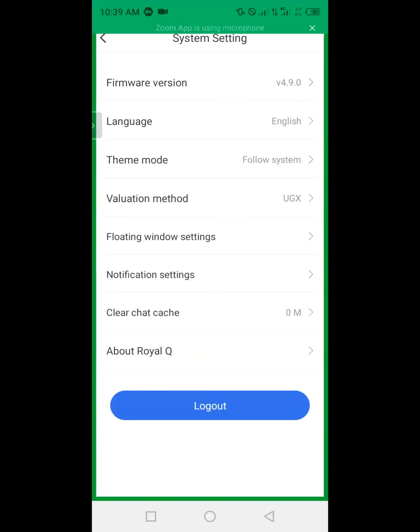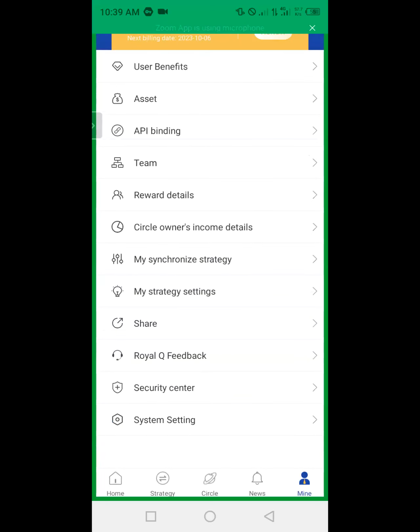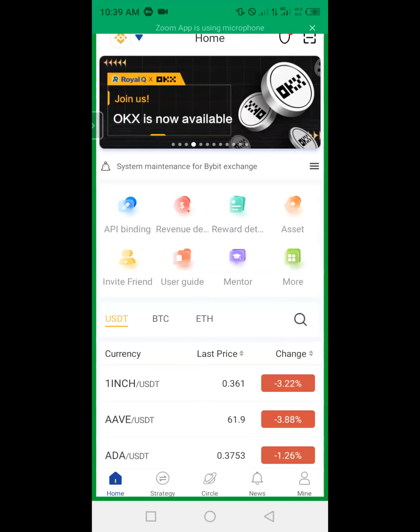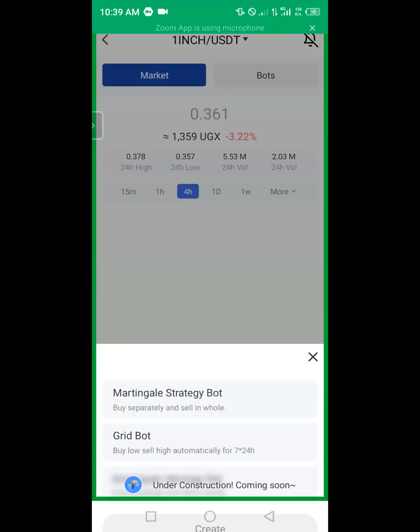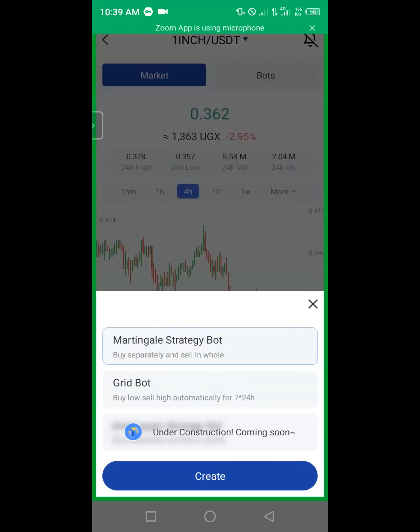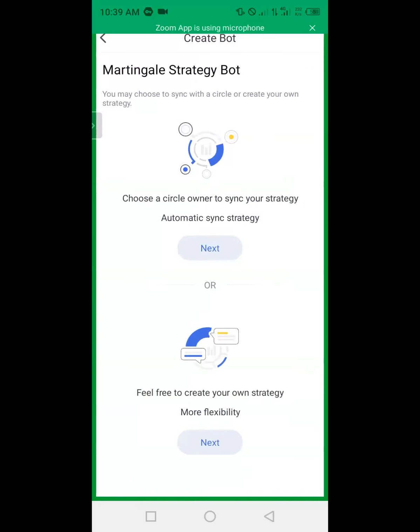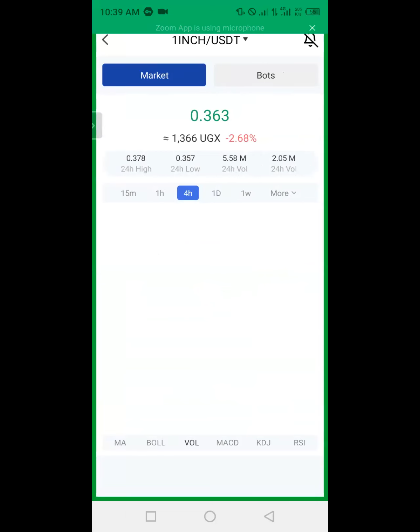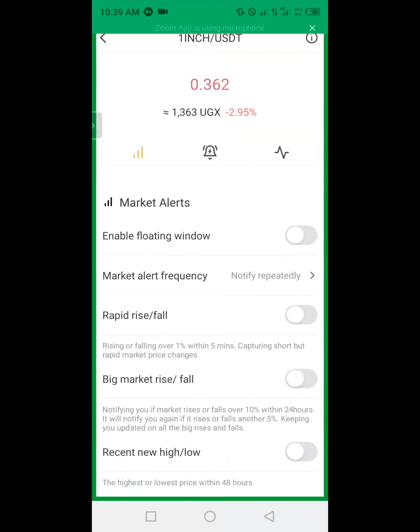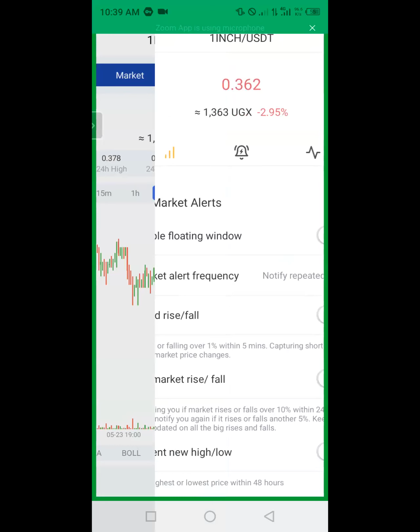The coins that you want to follow, for example, if I say I want this one, I want to follow this one. I just come and, have you seen where I've come?